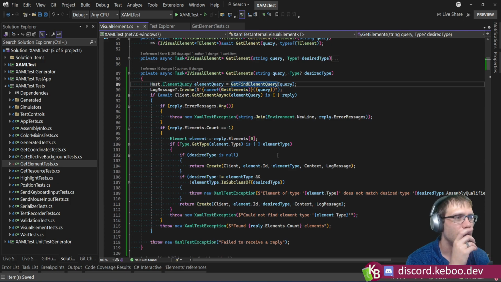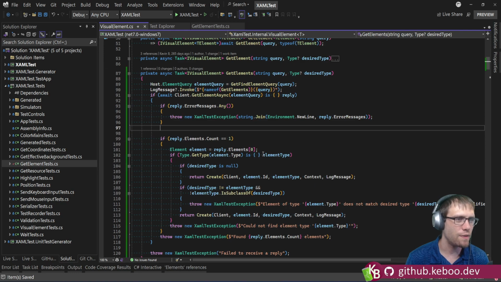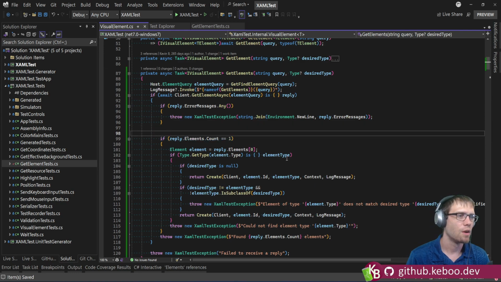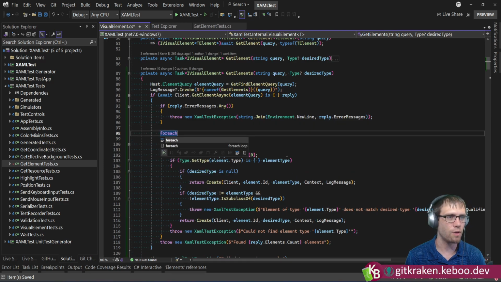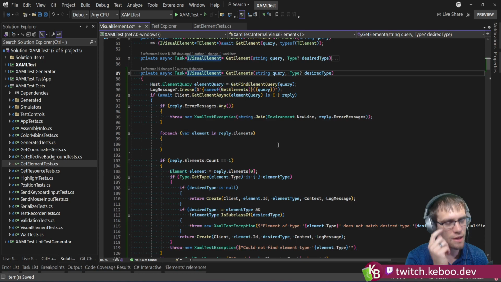You want to do that. This builds up the element query, error messages. If we got an error from the other side, throw. Okay, this is where I think we want to do something different, is we don't want to filter on elements count. We're going to want to do something more like for each var element in reply.elements. We're going to want to actually build these things up. And we want this thing to be Task of IReadOnlyList.